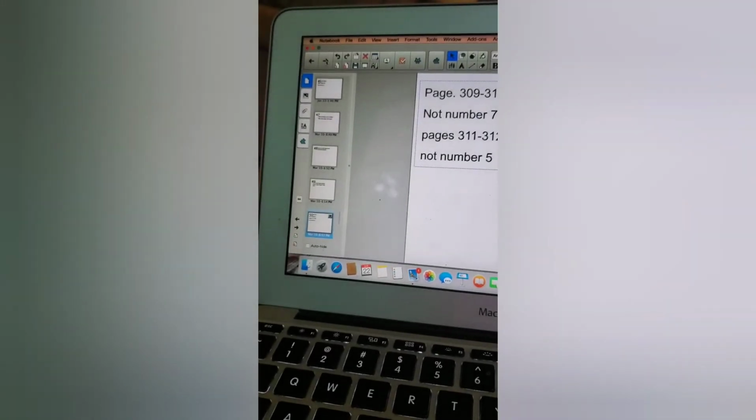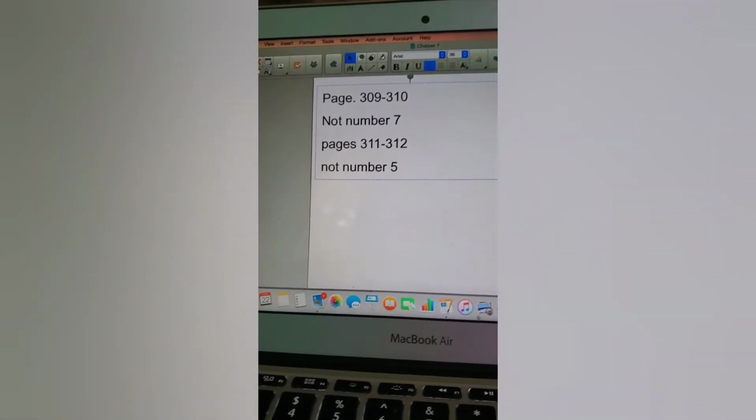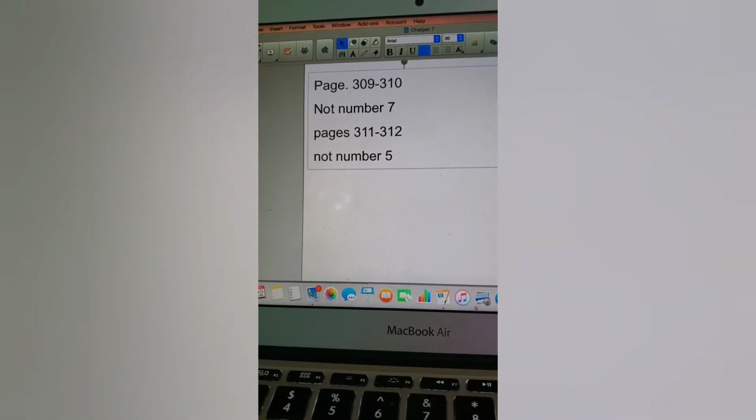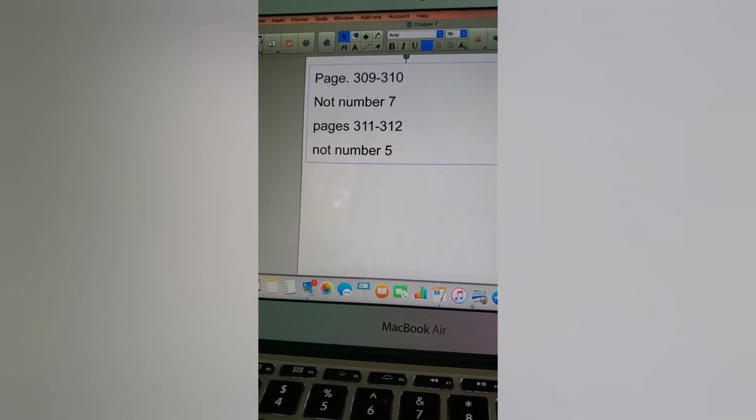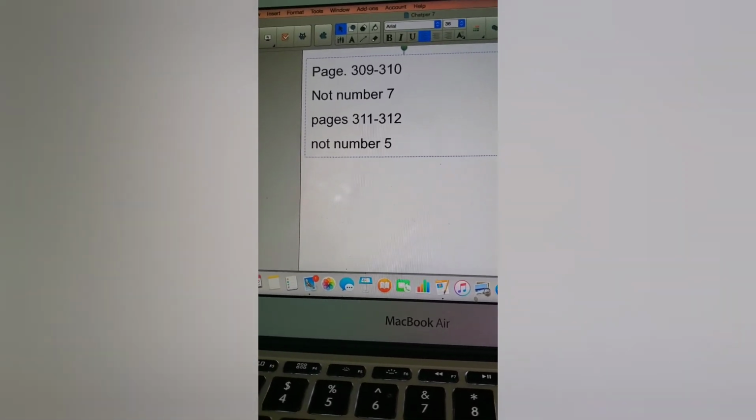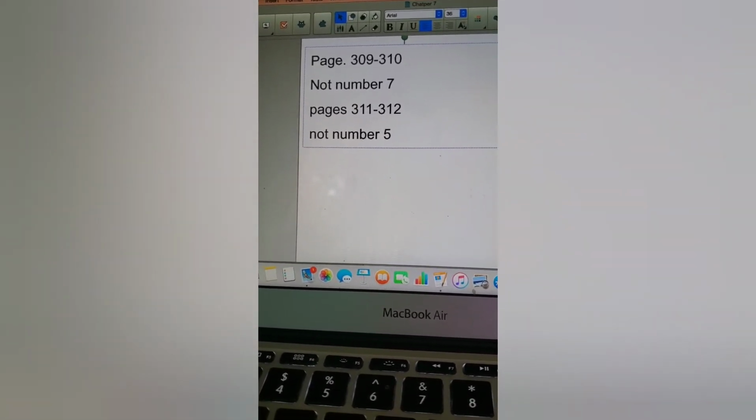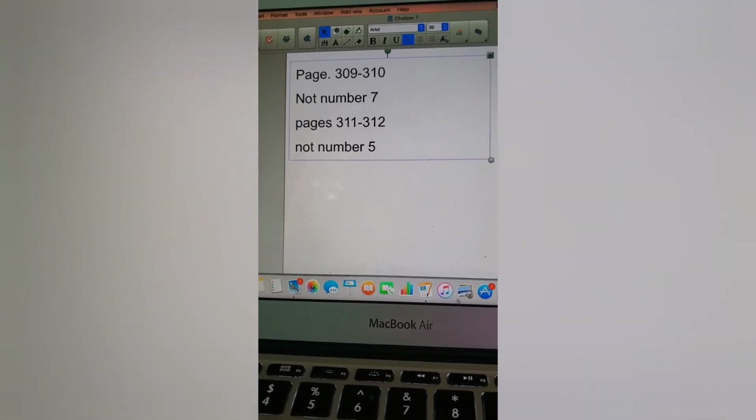So now we're going to do homework once I find it here. There it is. So we're going to do page 309, 310. We're not going to do number 7. And then we're going to do 311 and 312. But we're not going to do number 5. Okay? So let me explain the pages here. So as I said, for 309 and 310, you're going to do 1 through 6.